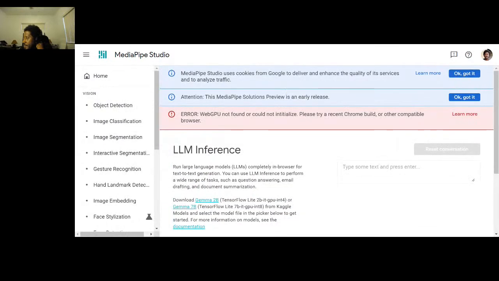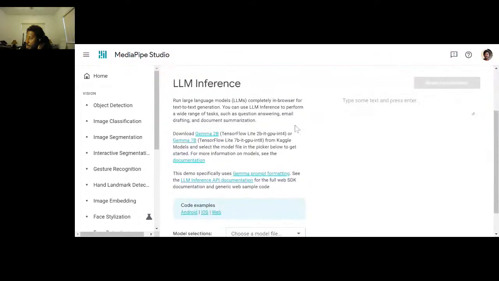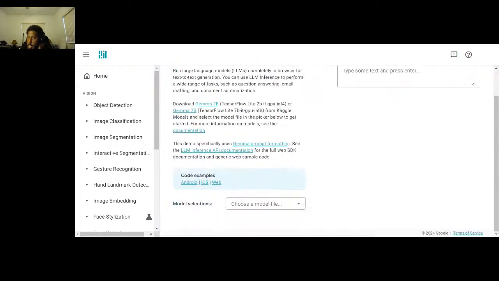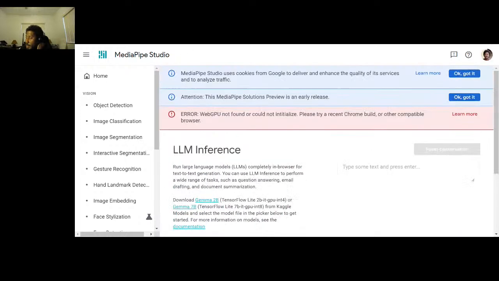Whoa, what's going on here? See, WebGPU not found or could not initialize. Please try a recent Chrome build. Oh, so maybe it won't even work. Oh, that sucks. Because it was telling me, hey, you know what? Let me refresh this page. Hold on, let me see something. Because I don't remember that being there before. I don't know. I guess so. Never mind.